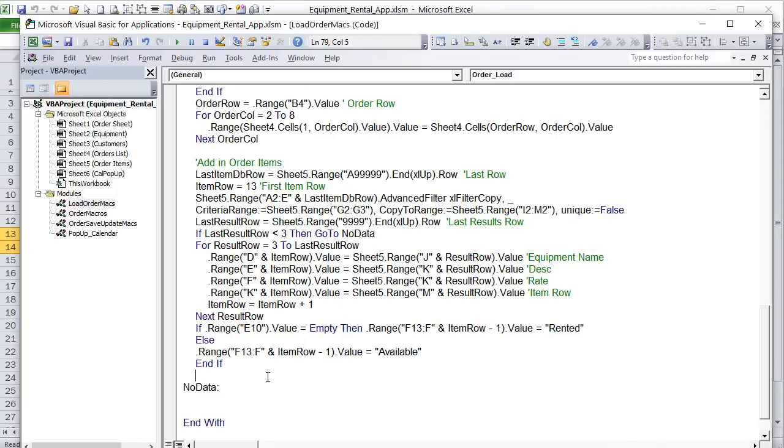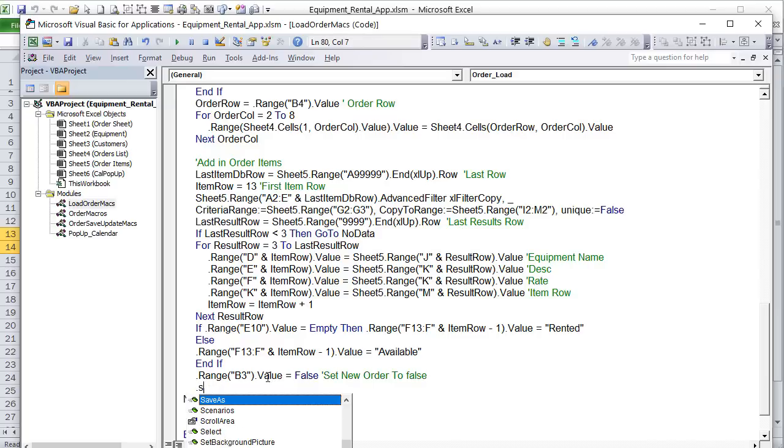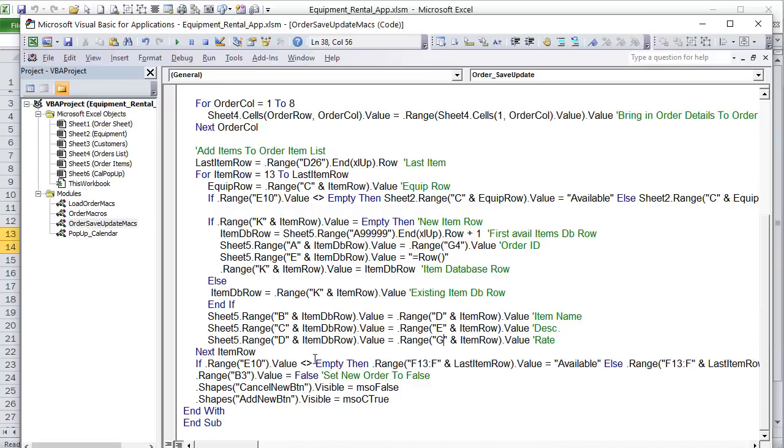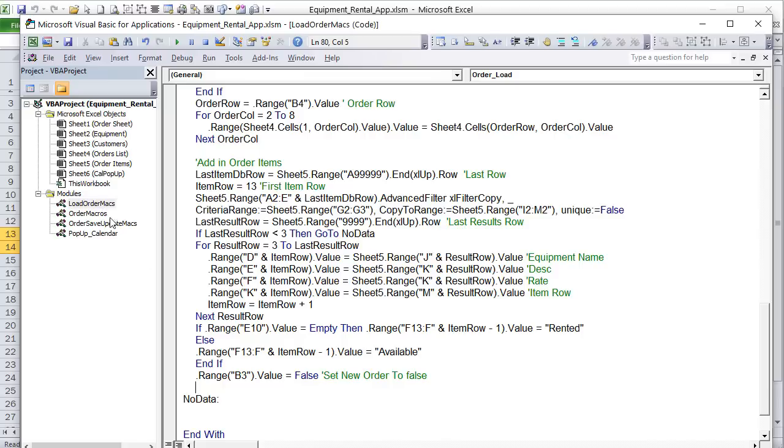So next up, I just want to make sure that we're going to set the new order to false. It's no longer a new order because we've loaded it in. Dot range B3. We're almost done today. I know it's a long one. B3 dot value equals false. Set new order to false. What do I want to do? Now the shapes, we can copy those from up there. We saved an update. Same thing. These shapes here, it's now an existing order, so we can just paste them right in here. So cancel new button is going to be false. Add new button is going to be true.